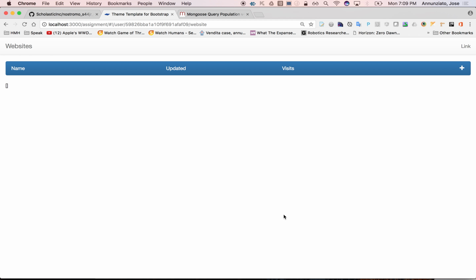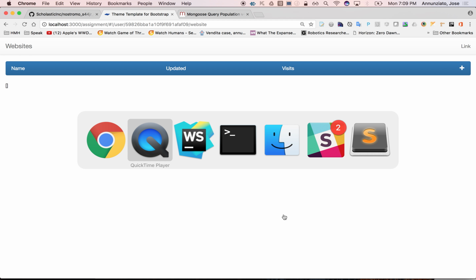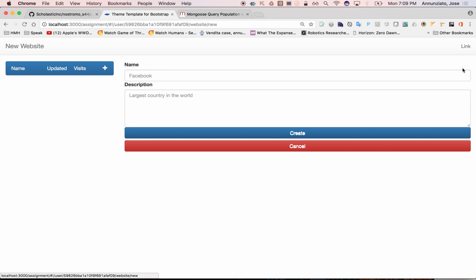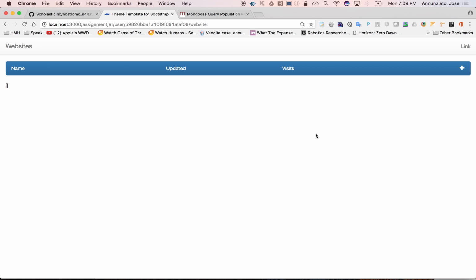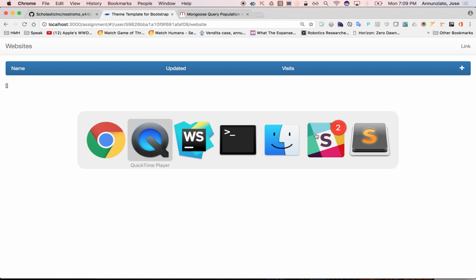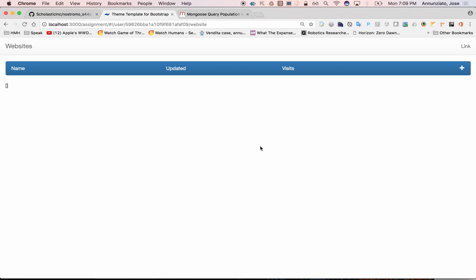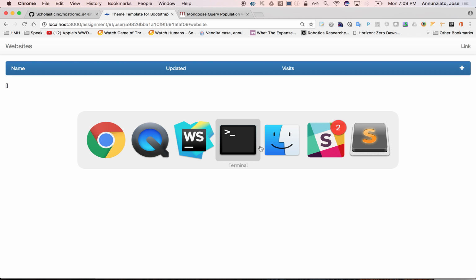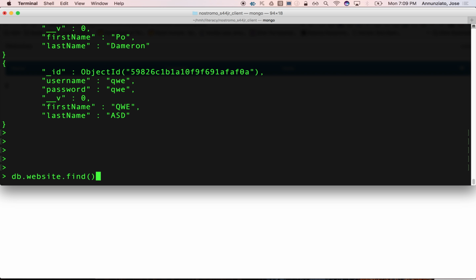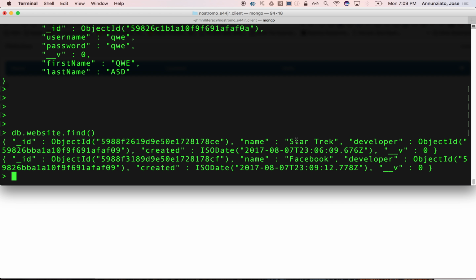We just created the capability of being able to create websites. Let's create yet another one. Okay, let's create Facebook. Create, but still, it's not showing that we're actually retrieving anything. Even though in the database we can see that indeed we were able to create these two websites, the Star Trek website and the Facebook website, for both the same developer, Poe Dameron here.